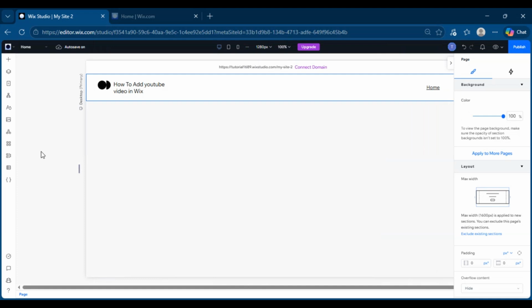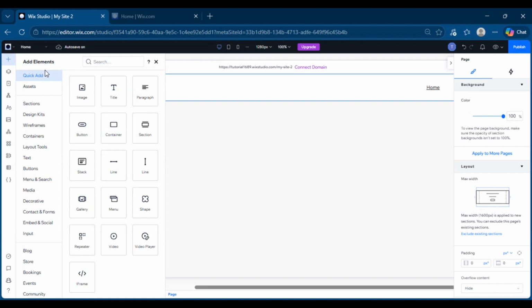In today's tutorial, I'm going to show you how to embed a YouTube video on Wix step by step. Once you're inside the Wix editor, the first thing you want to do is look at the top left corner and click the plus icon. This opens the Add panel, which is basically where all the building elements for your website are stored.